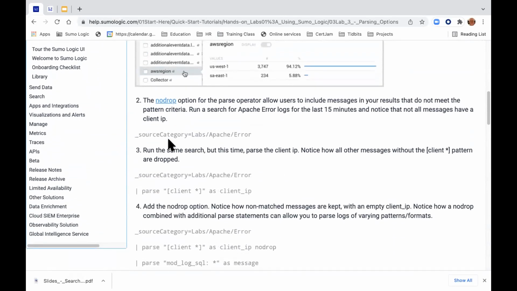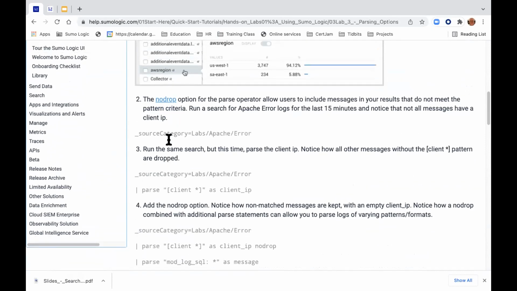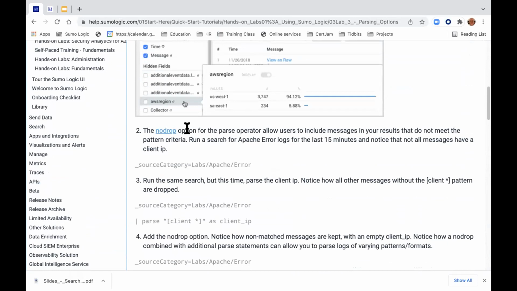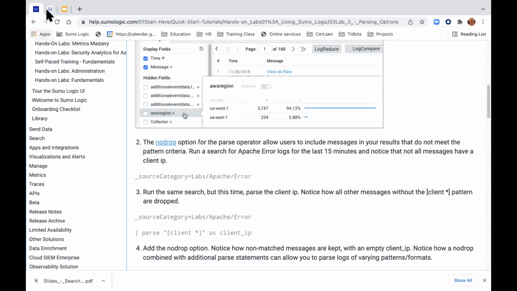All right. So that's what it's trying to tell me here with regards to this first bullet point. Okay. The second bullet point here in lab 3 is the no drop option. All right. Let's talk about this no drop option for a second.